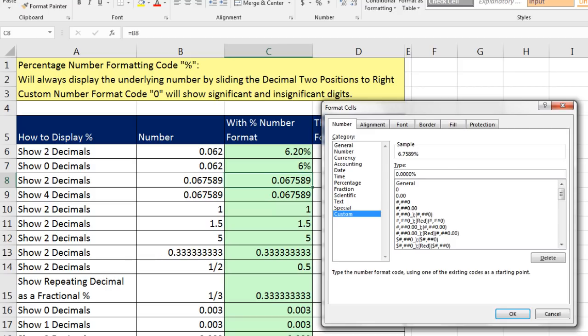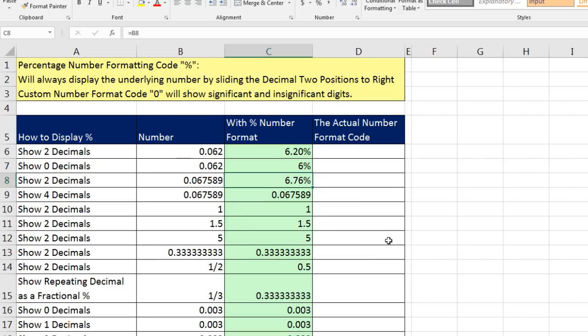Now you have full control. 0, 0, there's 4 of them, right? However many zeros you have after the decimal is how many decimals will be applied in this percentage number formatting. Now I'm going to backspace, and leave it because our goal was to show it with only 2 decimals. Click OK. Now let's try this one down here.